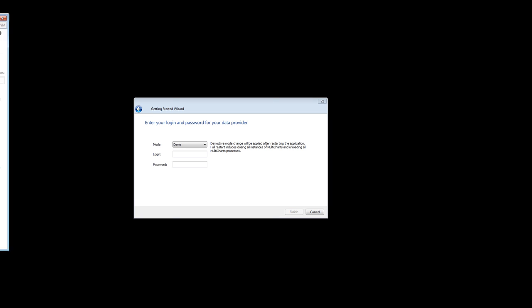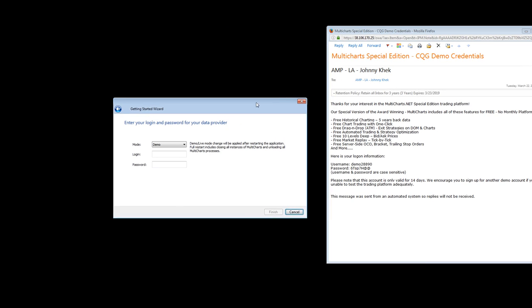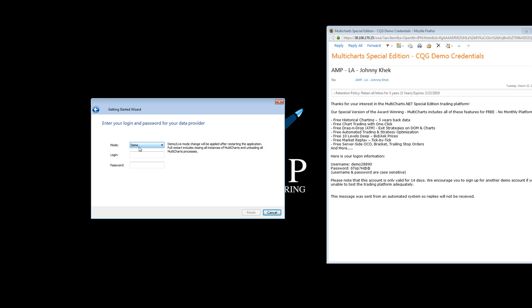All right, so now we're going to go to our email. We're going to make sure mode is set to demo. Now, this is where the difference is between a demo user and a live user. If you're using a live account, then you just want to hit the drop-down menu and change that to live. If you're using a demo account, just change that to demo. So for now, we're going to stick with the demo environment, and I'm going to copy and paste my user credentials.